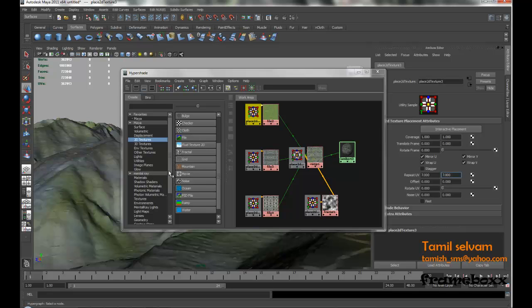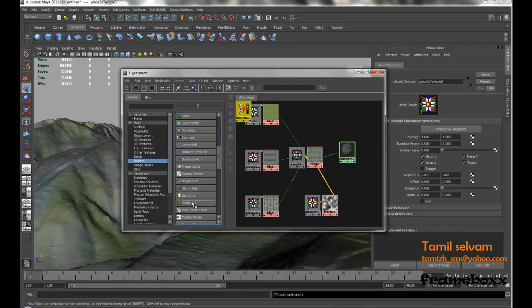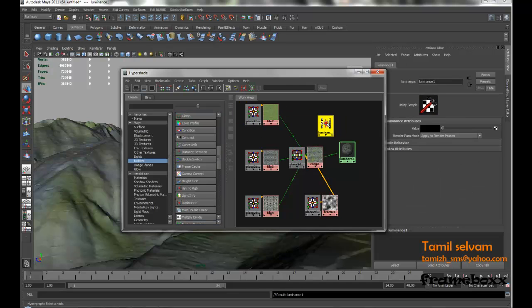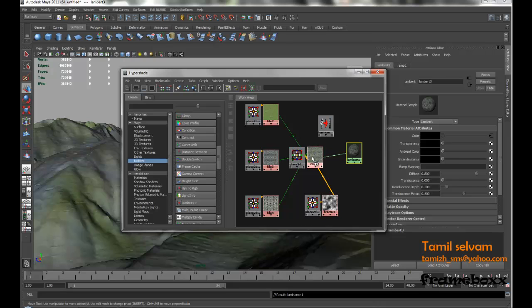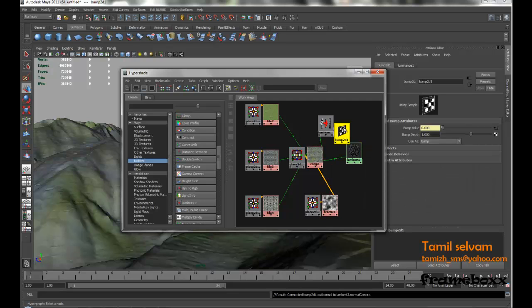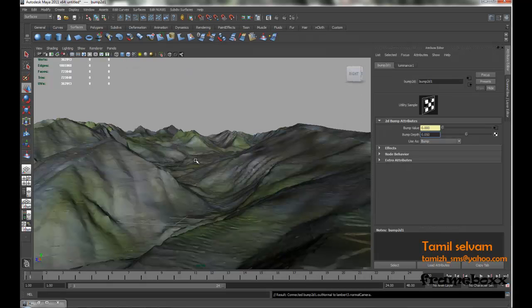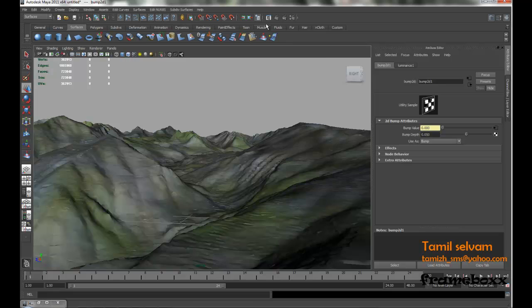Next, I am going to create a bump map. So use a luminance node, go to utilities, go to luminance and keep it here. Take this ramp, middle click and wrap into that, and connect this to the bump. I need to reduce it to 0.05, I don't want too much. So now let's do a render and see.